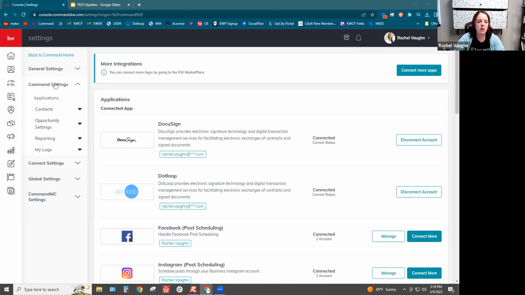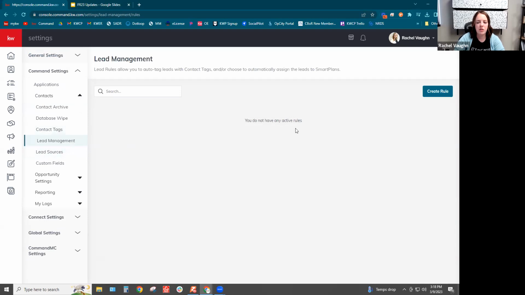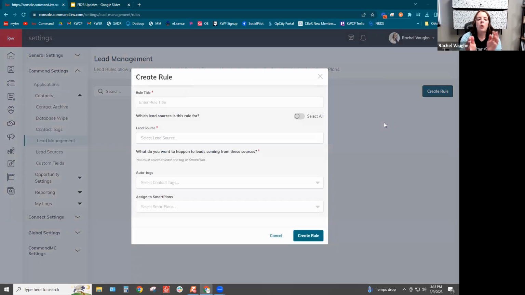So for the lead management, we're under command settings, and you're going to go to contacts, and you'll find it in lead management. Once you're there, you're going to create your rule. So this is telling the system what lead source gets what tags and what Smart Plans.